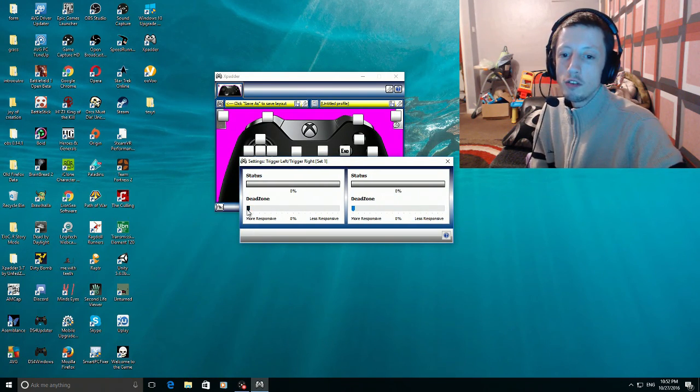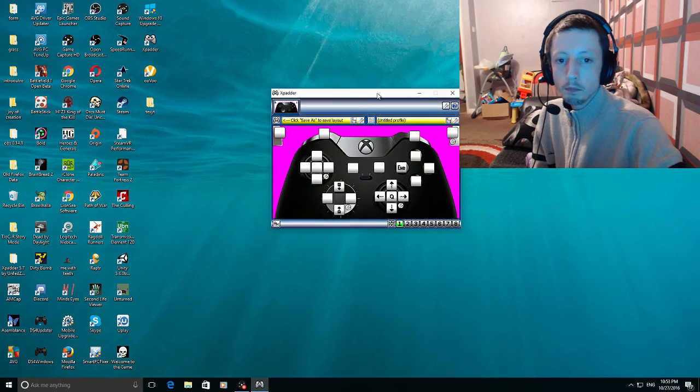You may want to actually turn the responsiveness down a little bit, so if you do tap it, it won't react straight away. But that is completely up to you. I like the high responsiveness of that, to be honest.